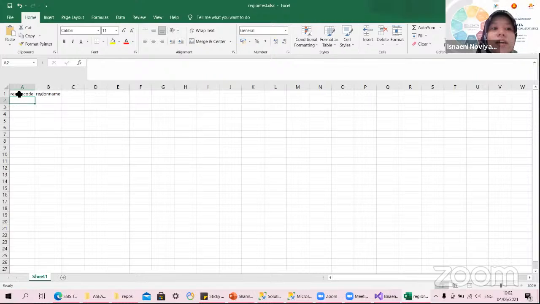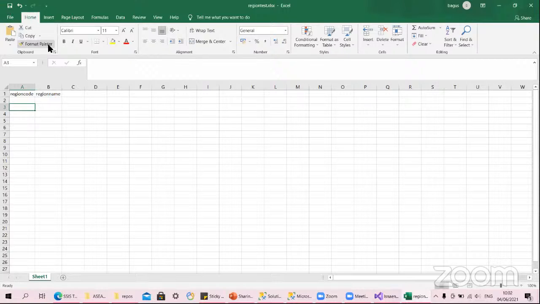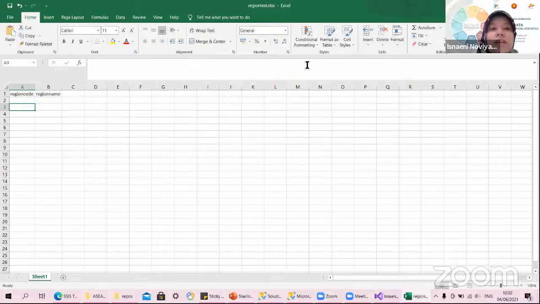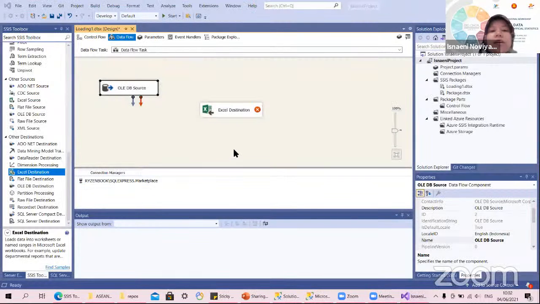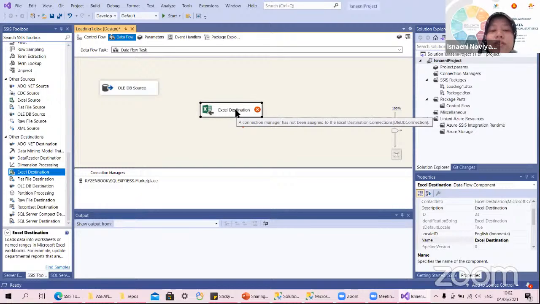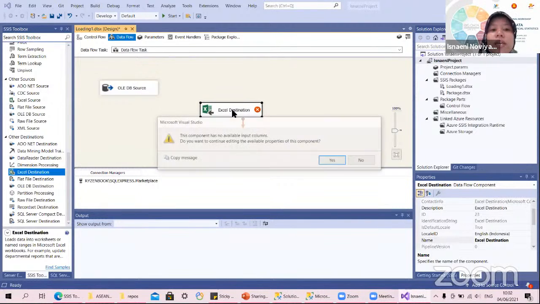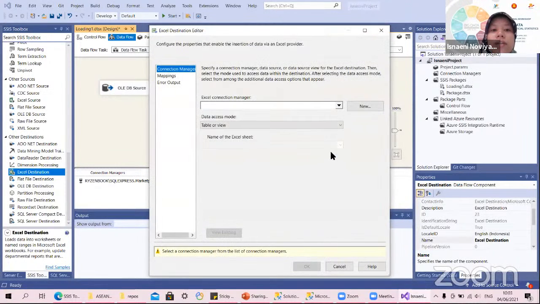You already typed your column name? Yes. Yes, just save it. You can save it like this and close it. And the disclaimer is when you try to start your job, maybe only the DB source is already configured, the Excel destination is already configured, don't open your Excel document. Make sure that your Excel document is closed.